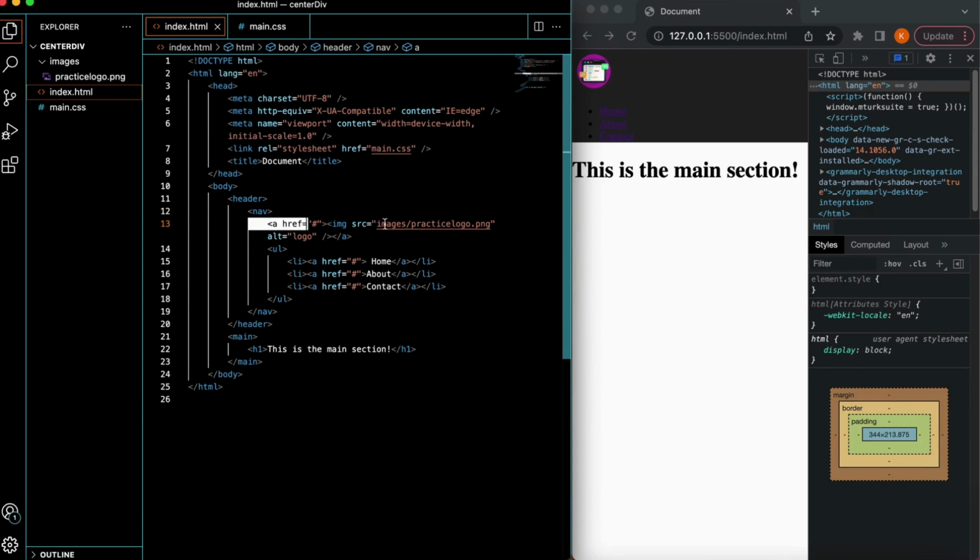So here I have my logo. It's an image, and I actually have it wrapped in a link, because usually on a website when you click on the logo in the navbar, it takes you back to your home page. So when you want to go back to your home page, you put the href as a hashtag, whatever you want to call it. And that'll just take you back to your first page, your index.html, whatever you have it named.